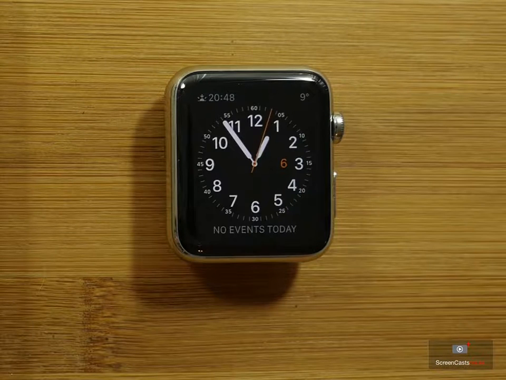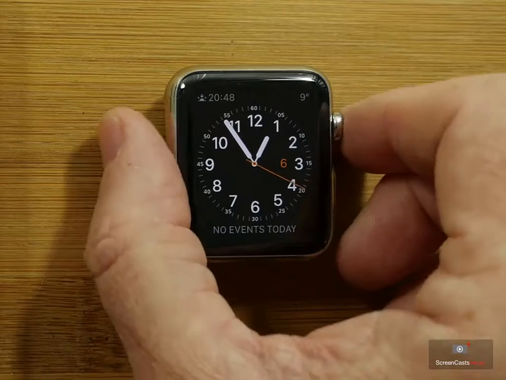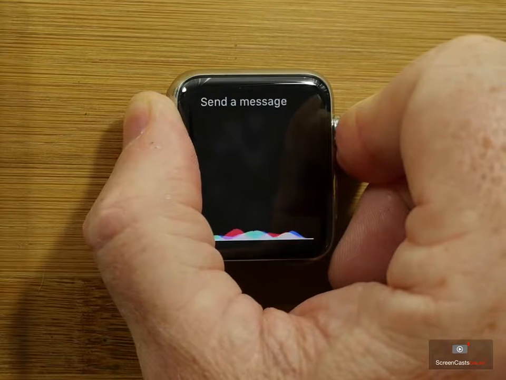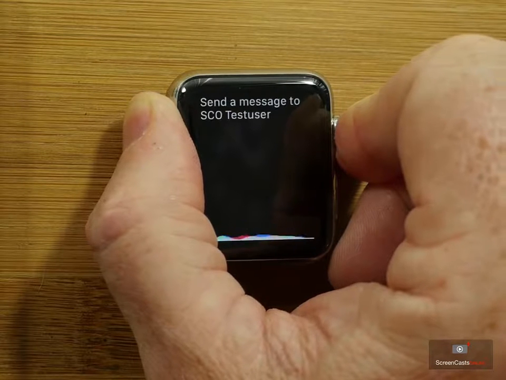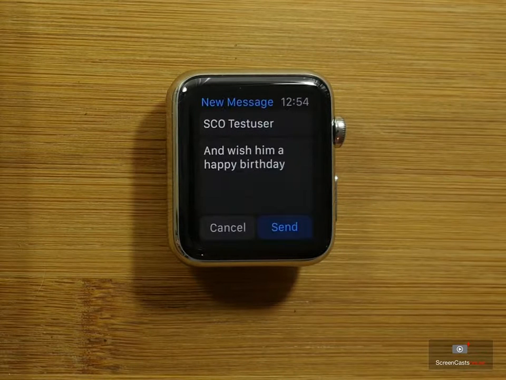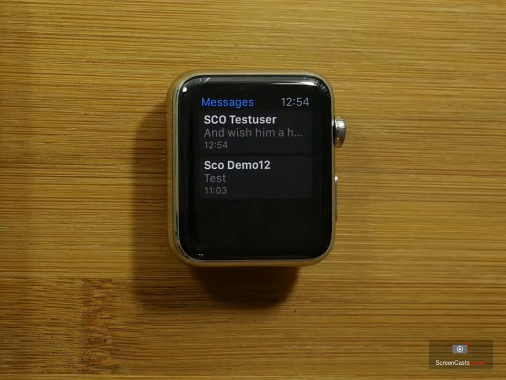If I just go back out to the timepiece again, you can do such things as send messages. So if I wanted to send a message to someone, you can actually say who you want to send the message to and also the content of the message. So for instance, I have an SEO test user, which I can send a message to. So press and hold. Send a message to SEO test user and wish him a happy birthday. Okay, so perhaps I could have phrased that a bit better, but you can see the option. We'll hit send, and that goes off.